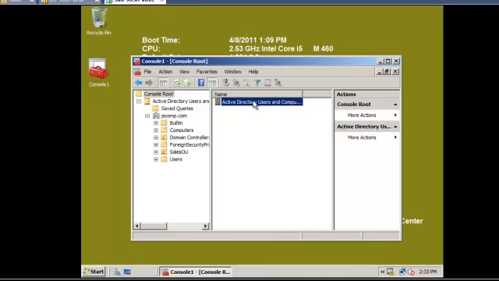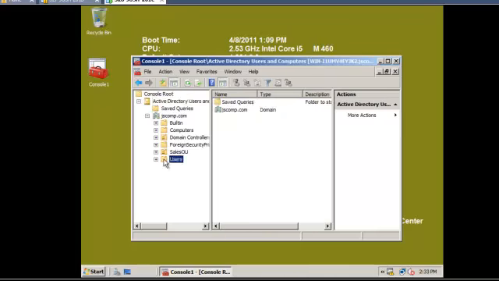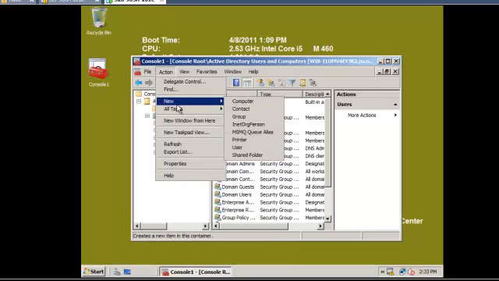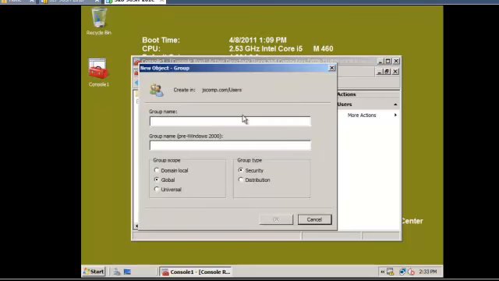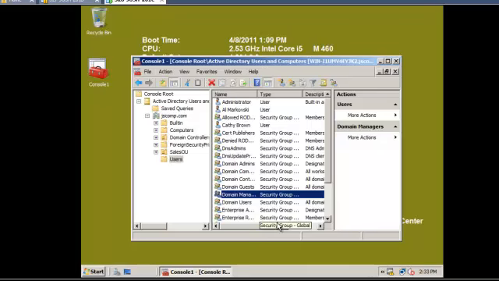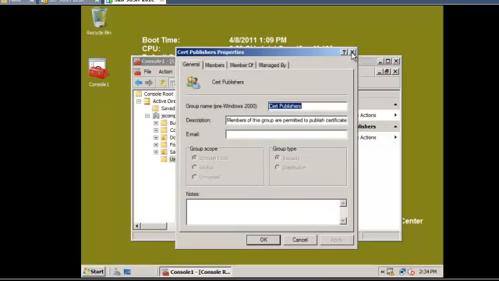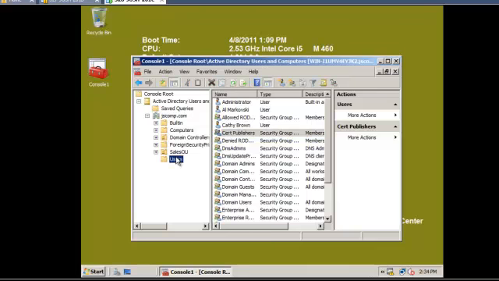In the console root, just jump on there and hit action, hit new group. You can name it whatever you want and put whatever settings you need on there. I'm just going to choose domain local and security with that one, just to make it a local group.